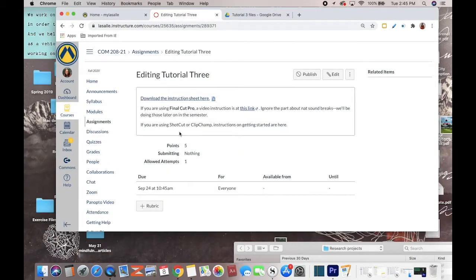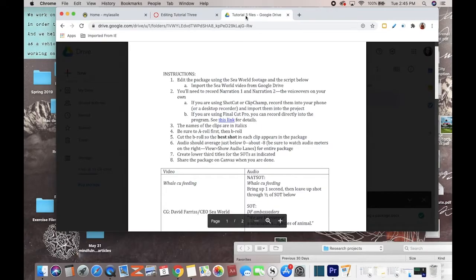So in this third tutorial, you need to download the instruction sheet. If you don't have Word, just to let you know, I have the file in Google Drive. And so when you actually go to the Google Drive folder with the files that you need, just know that this is going to be in here.